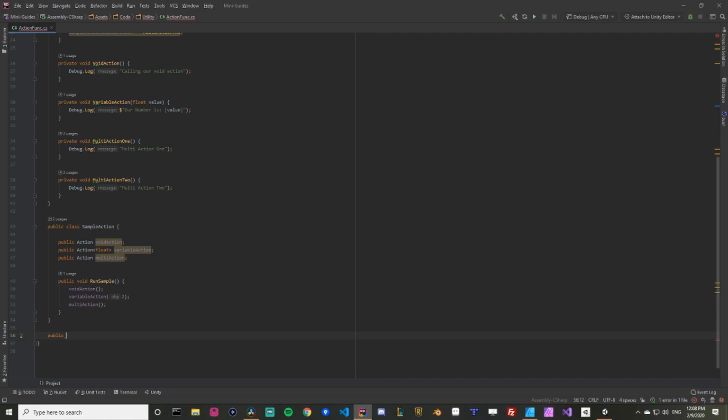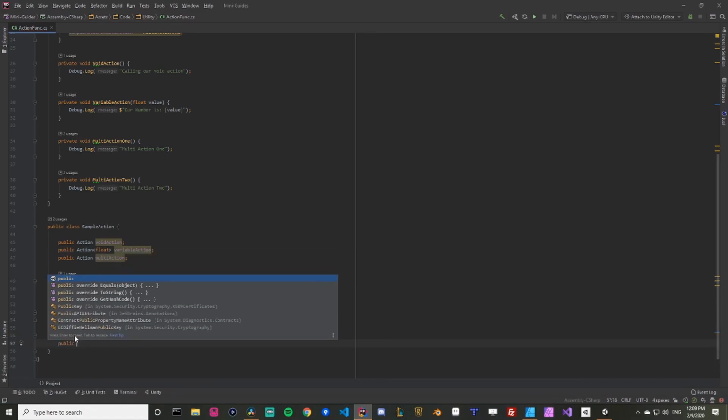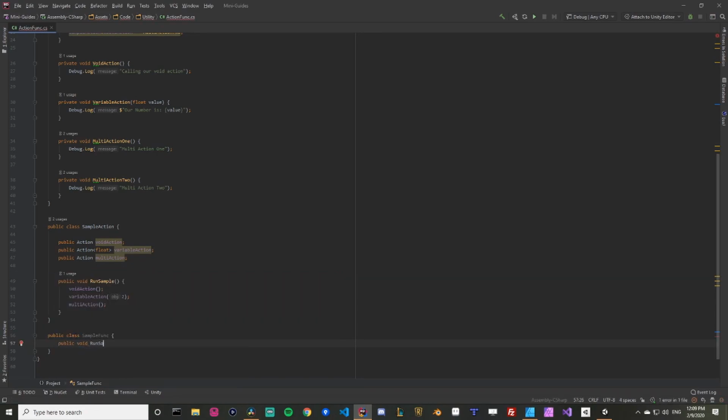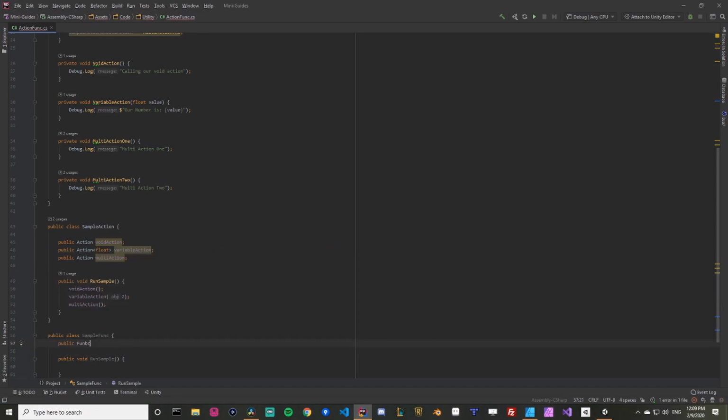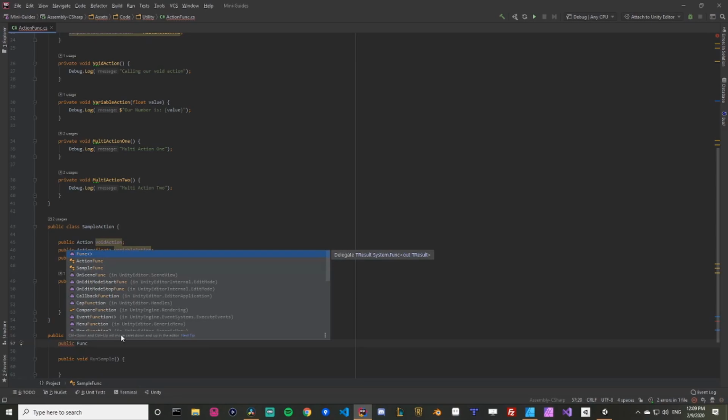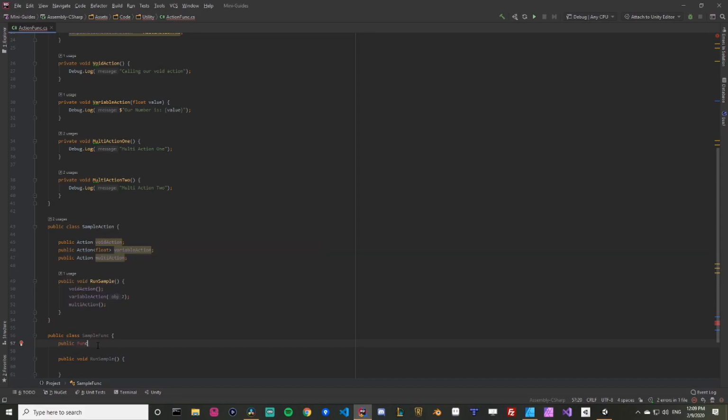So we're going to do a class, and we're going to call this class SampleFunc. And we're going to say public void RunSample, just like we did before. Beautiful. Okay, so there's no real void version of a func, otherwise it's basically just an action. And this is also in System as well. So as long as you have using System for the actions, you'll have the funcs available as well.